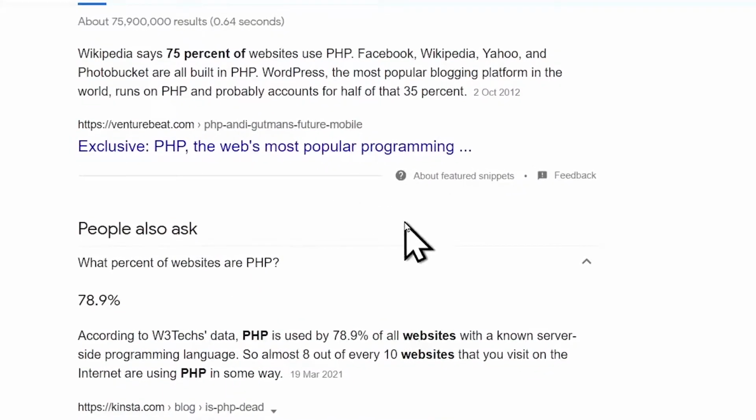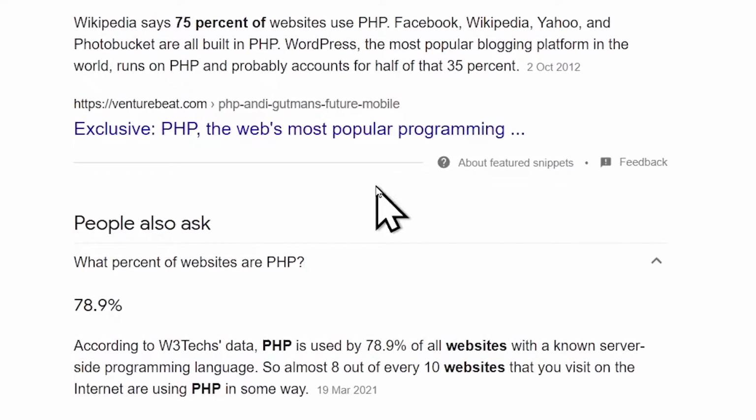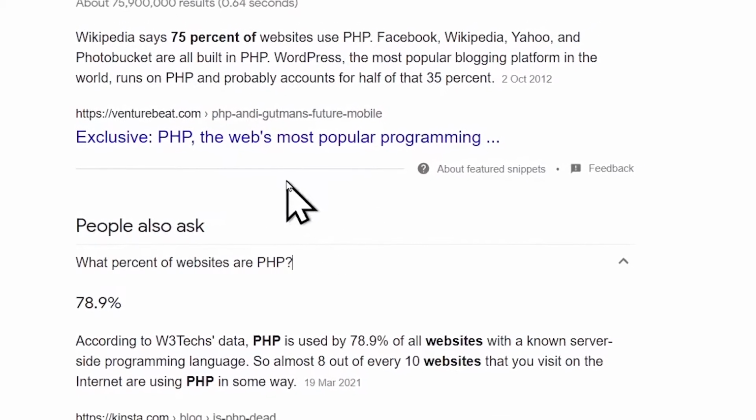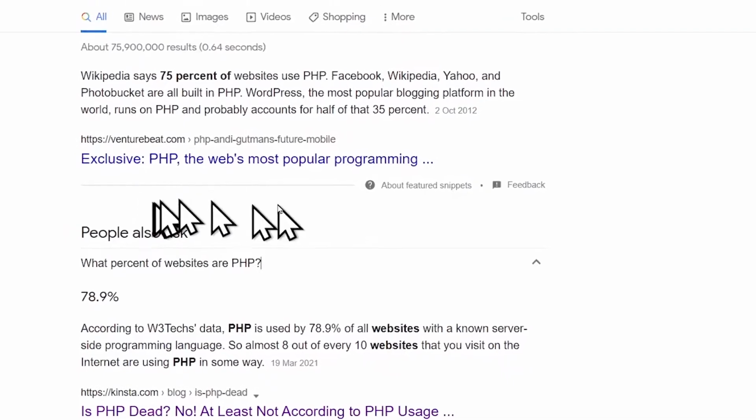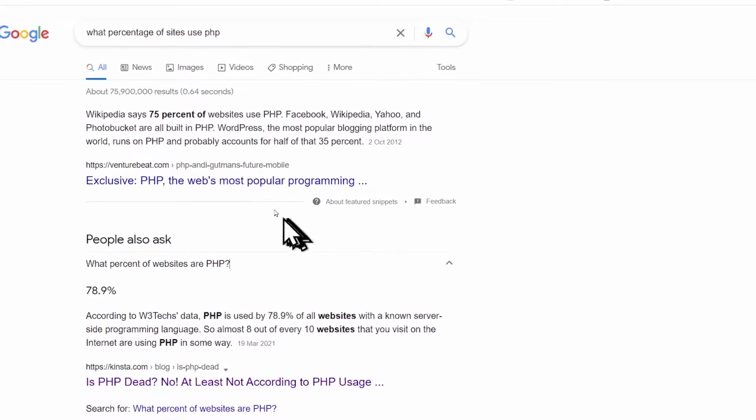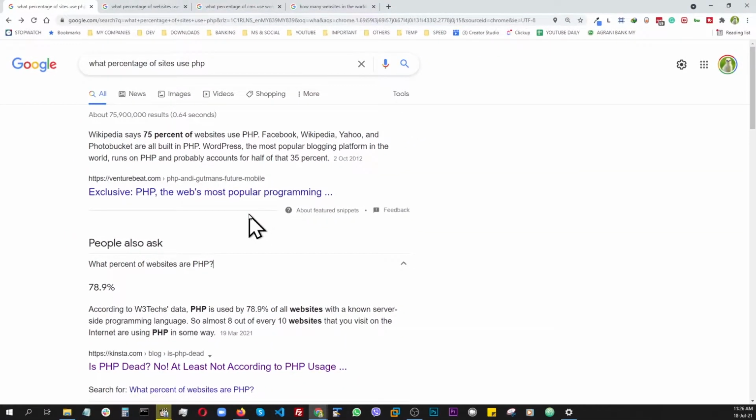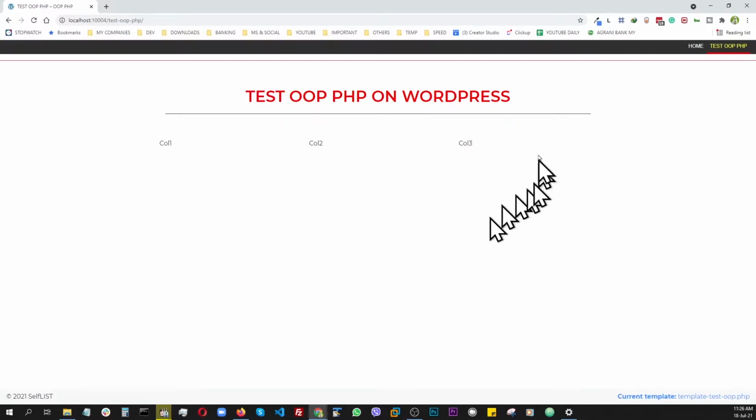So anybody telling you that WordPress or PHP is dying is lying to you. What's actually dying is the way we used to write PHP. You know, we didn't have any organization, no pattern, no clear perspective, just as the big boy programming languages do, like C# or Java. So, for that reason, I'm bringing object-oriented PHP on WordPress to you.